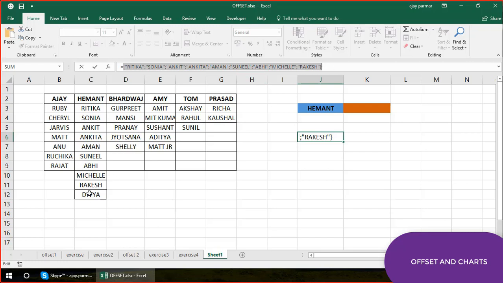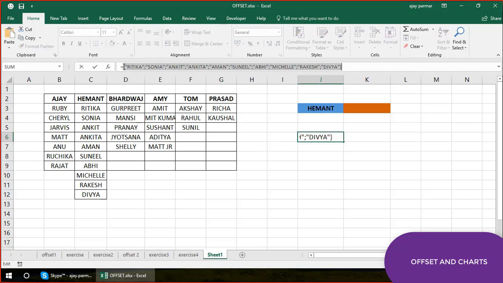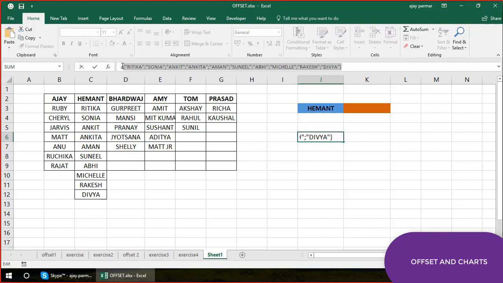So 1 is left, the last one, Divya. That's because I think I should have put here 10. Control Shift Enter, and now we press F9. So now you can see that you have got that list. Okay, now this is cool, you got the entire list. If I just again show you F9, we have created this entire table, right?